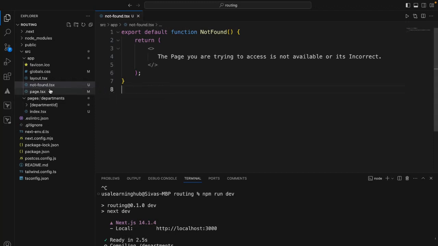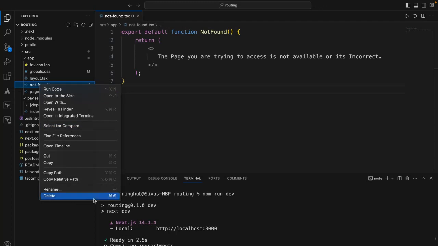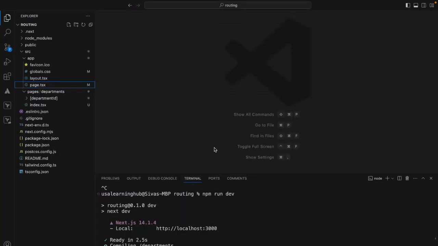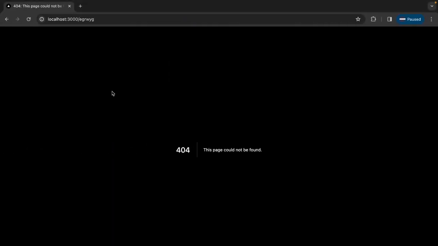And if you don't specify this file, it will have its own 404 screen and display that. That's why, when I delete it, now I just deleted the file. Now let's go back, and if you see, this content came from Next.js. It is not configured now because I deleted the file.